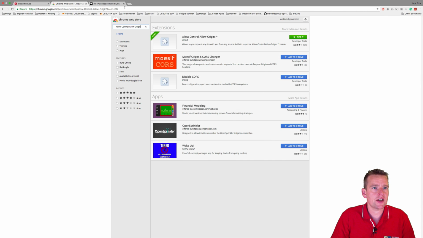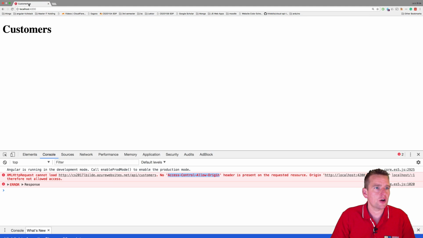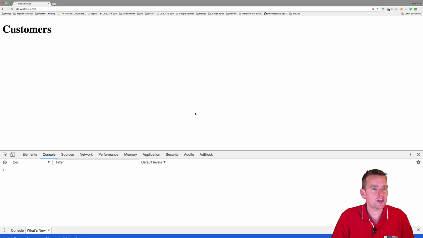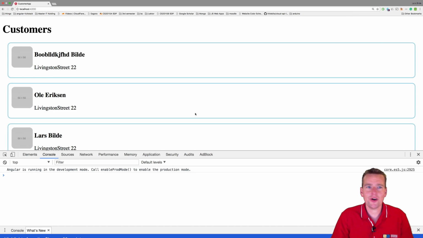Let's just shut this down again and go back to our customer app. Now all I have to do is enable cross origin resource sharing. Okay, we'll do that. We'll do a refresh. And there we go. We're getting real data from a real database in the real REST API on Azure.